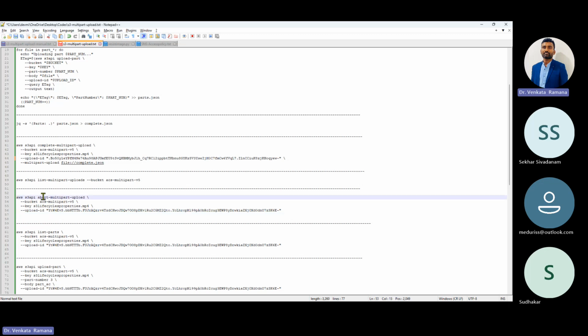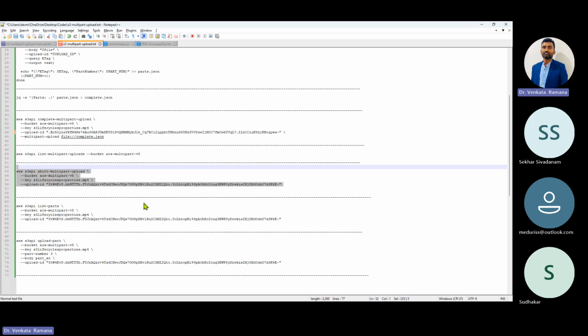It says, abort this multi-part upload. I do not want this multi-part upload any longer, for such-and-such bucket and such-and-such object using such-and-such upload. Then it will be discarded. All your objects will be deleted. Whatever multi-part uploads were there, the incomplete multi-part uploads, will be deleted.